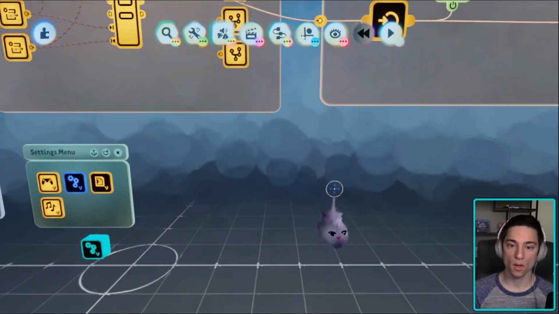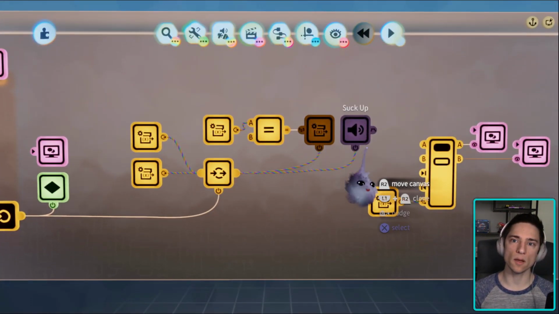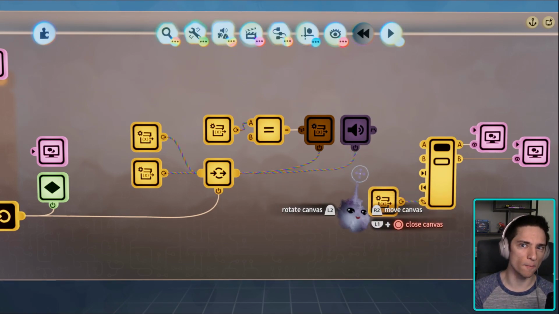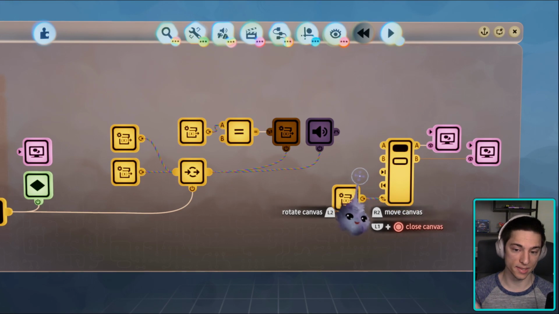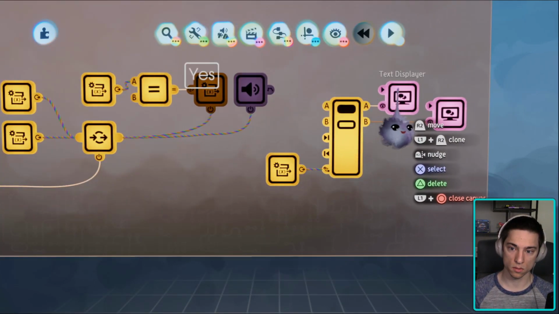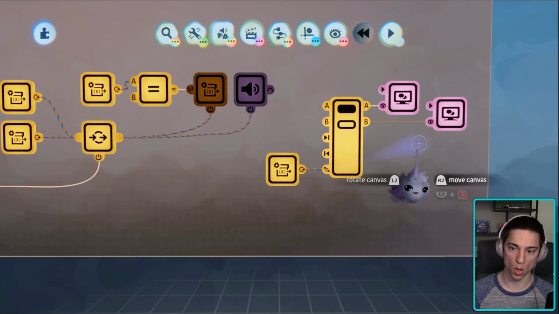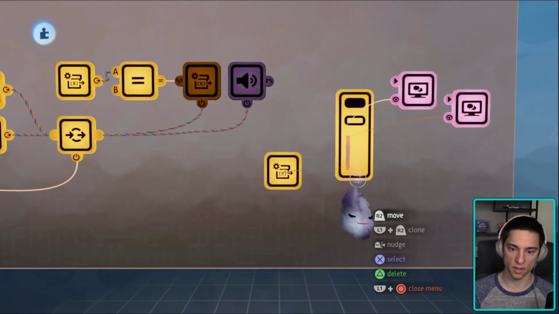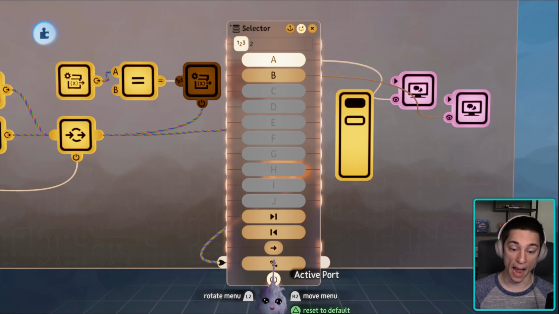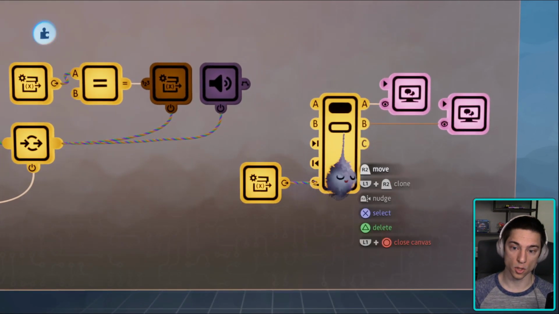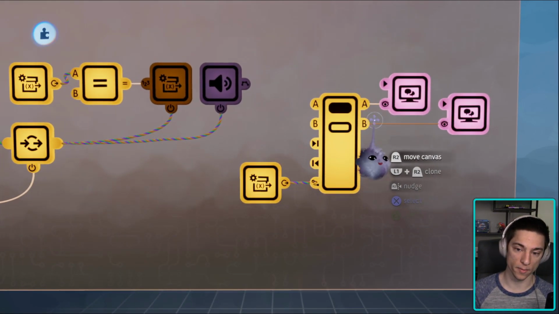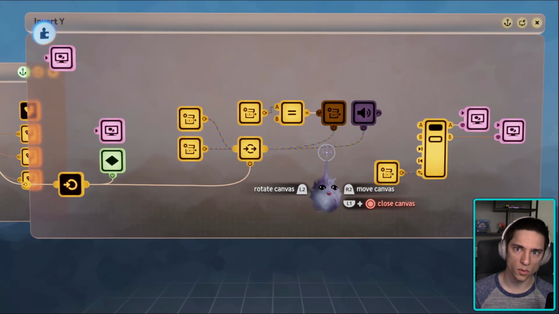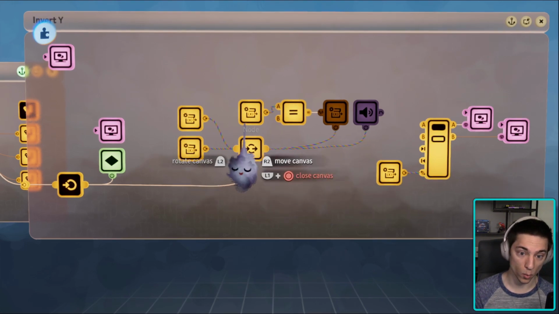But anyway, what's happening here? Basically, if the value is 1, we want to set it to 0. And if the value is 0, we want to set it to 1. If it's 0, yes displays. And if it's 1, no displays. See? Because we're putting the value into the active port of a selector. So 0 represents A, 1 represents B. Anyway, how do we do that? If the value is 1, we want it 0. If the value is 0, we want it 1.